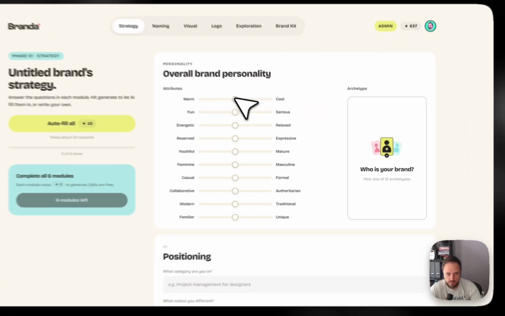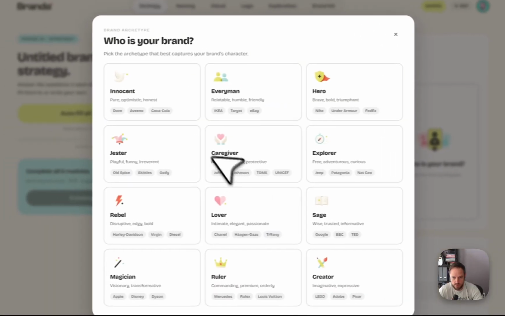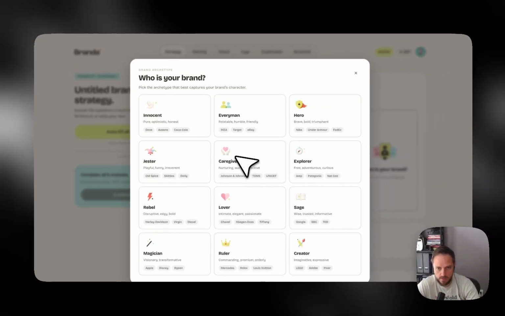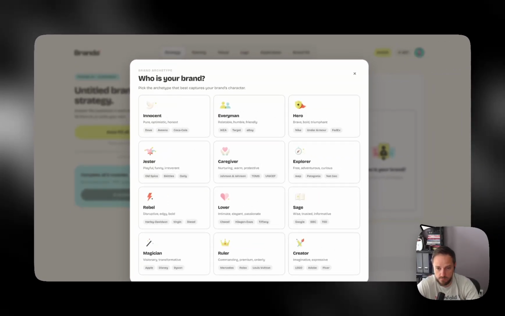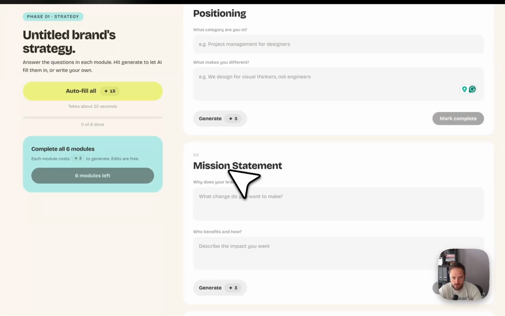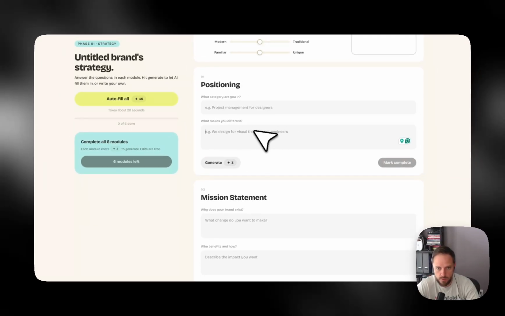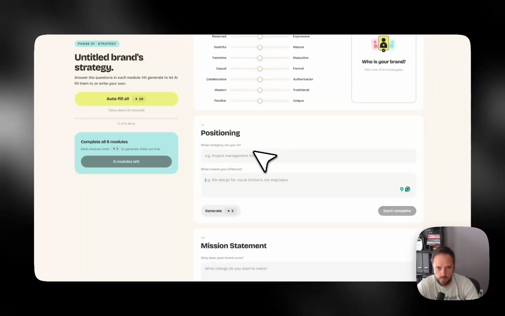Here you have the option of adjusting some of your attributes, like how you want it to be for the specific brand. Here you can select your archetype. So if it's caregiver, hero, innocent, you pick the one that fits best, and it gives you some ideas of which existing companies have that already as their archetype. If you scroll down, you do your positioning, and each one has a generate option, which will use a very smart model to generate some of this for you.